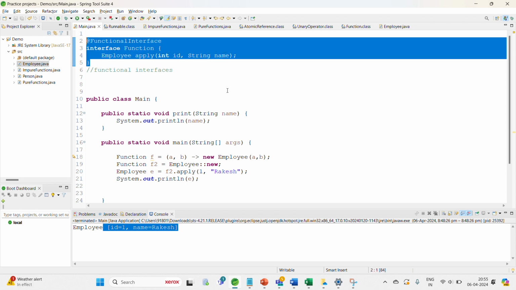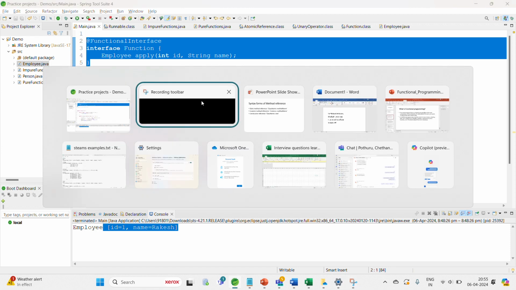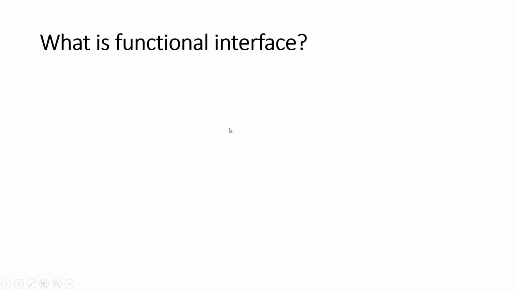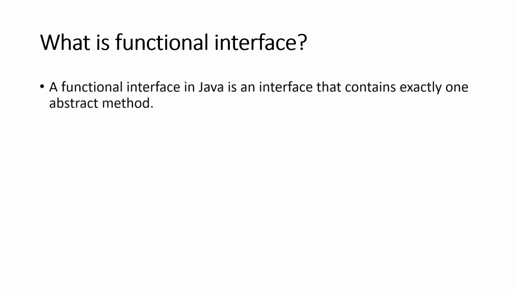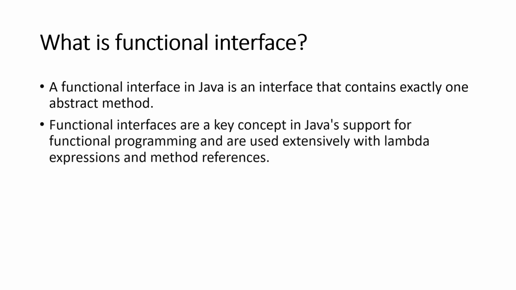Okay. Now let's understand what a functional interface is. A functional interface in Java is an interface that contains exactly one abstract method, but it can contain any number of default and static methods. Functional interfaces are a key concept in Java's support for functional programming. Without functional interfaces, it is difficult for Java. That means we cannot always write anonymous classes, right? Without functional interfaces, it is difficult to write lambda expressions, right?